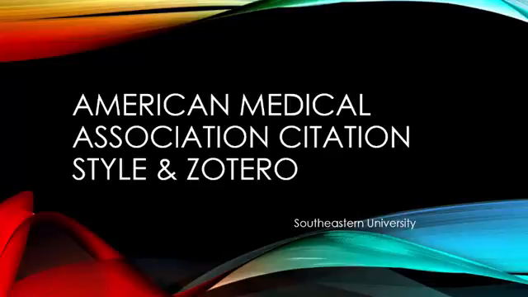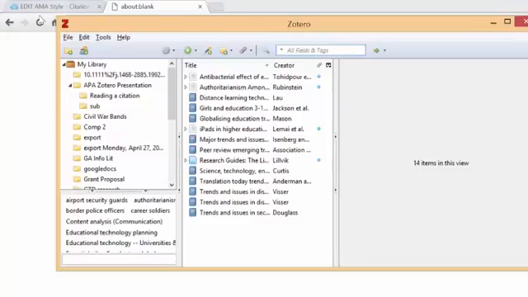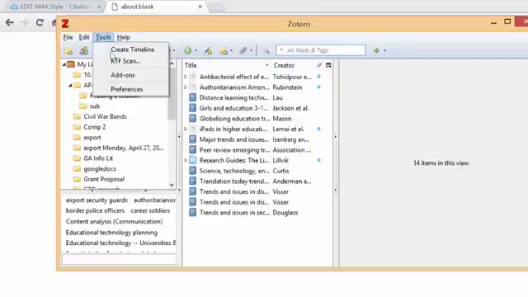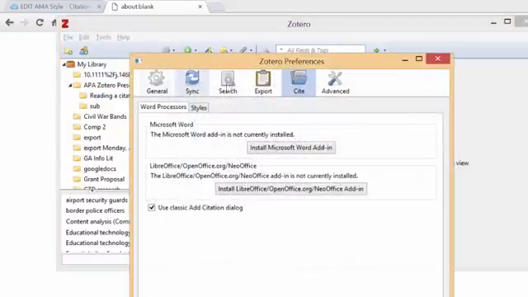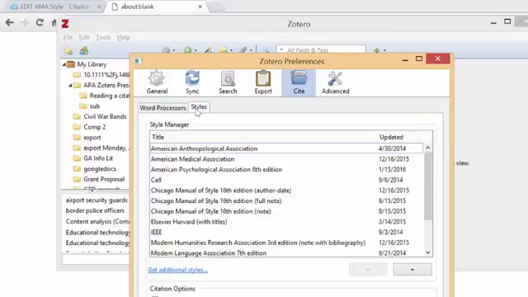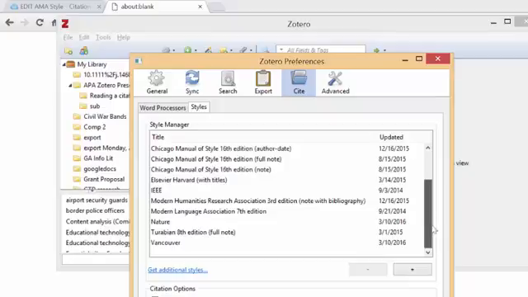This video will show you how to get the correct version of the American Medical Association citation style for Zotero. It's quite a mouthful, isn't it? When we want to look at the different citation styles that Zotero has, we just click on Tools, Preferences, go to Cite, and then click on the Styles tab. This shows us all the different citation styles that we have.